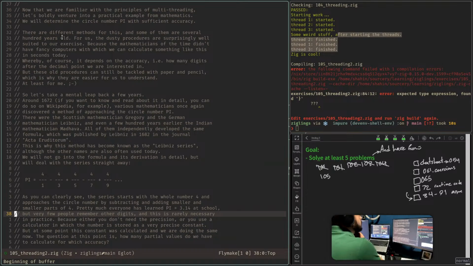Let's push through. Now that we are familiar with the principle of multithreading, let's boldly venture into a practical example for mathematics. We will determine the circle number pi with sufficient accuracy. There are different methods for this, and some of them are several hundred years old.